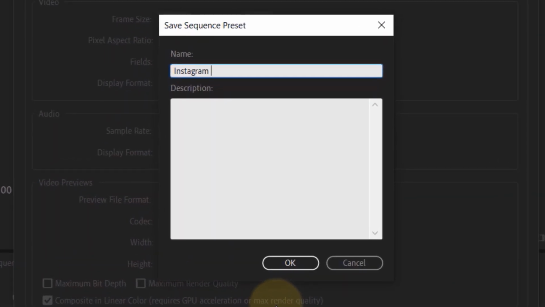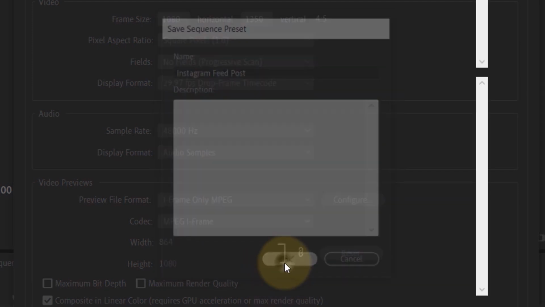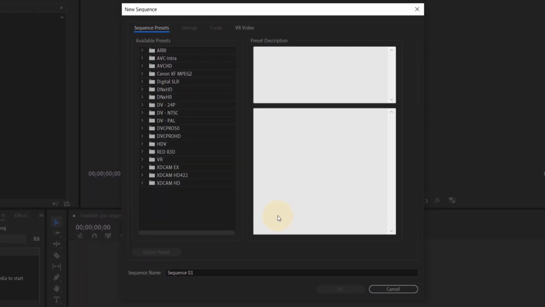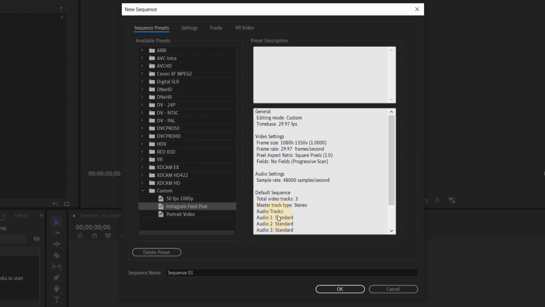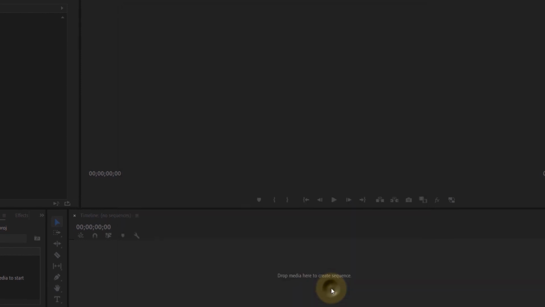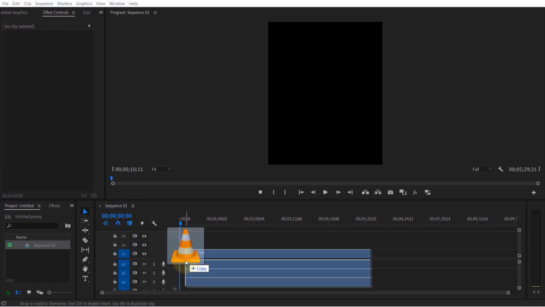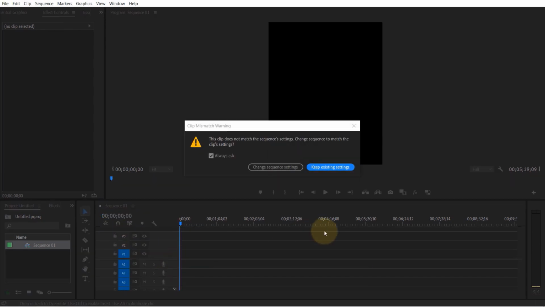I give the name Instagram feed post and then I click on OK. This then would create a new sequence under custom. So select it and then click on OK. Now drag and drop your clip onto the timeline and then select keep existing settings.